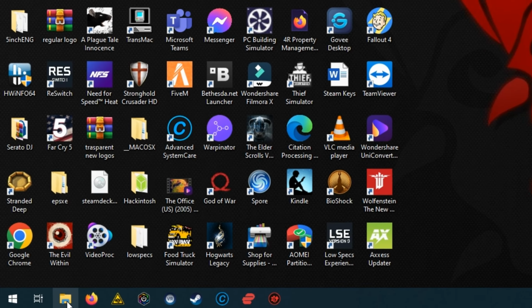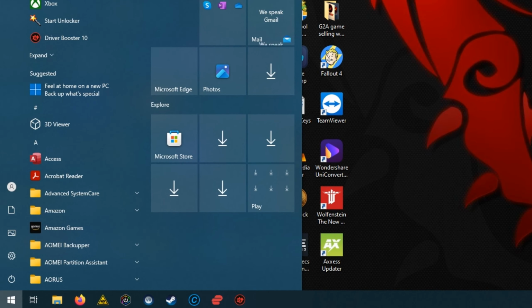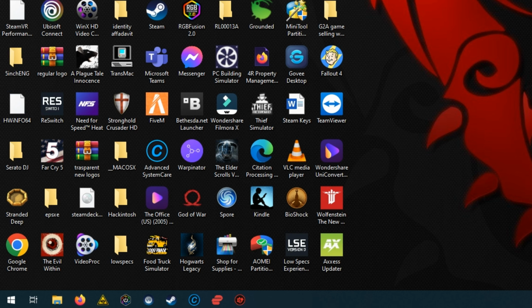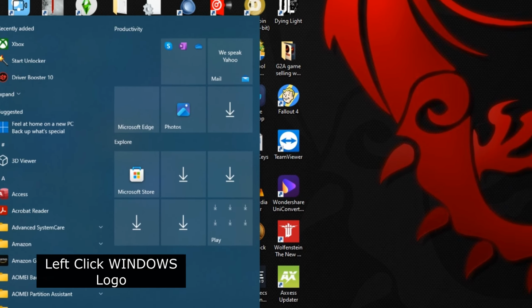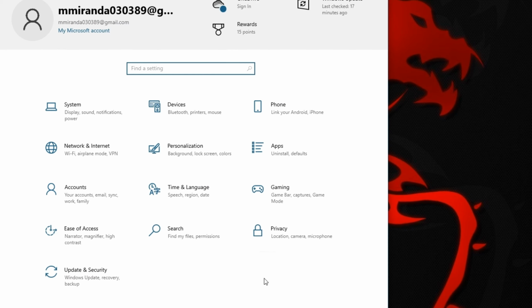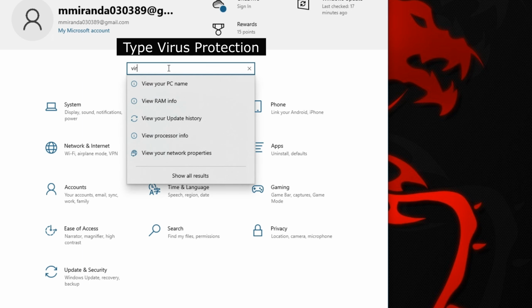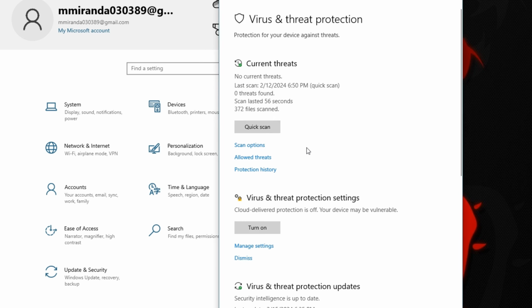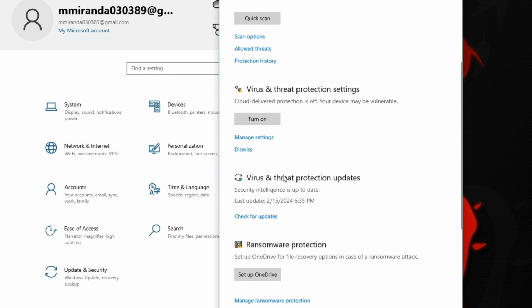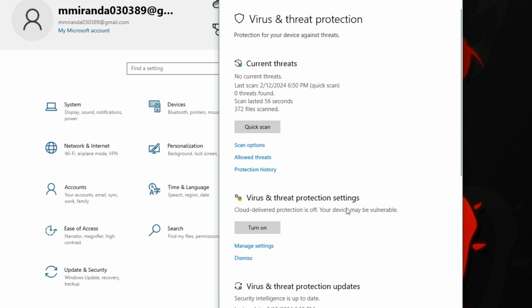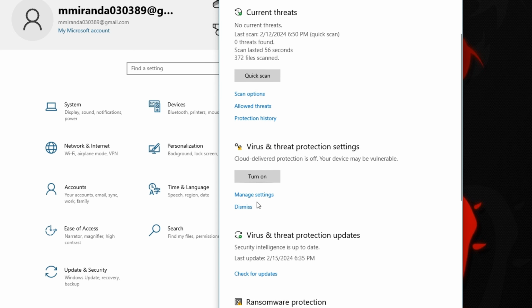Windows 10 is doing pretty good. I know Mac users always complain about Windows, but really Windows has gotten a lot better. So for example, let's see, virus protection. Virus protection is usually always on. It's always going to scan. It's always live. You can always turn it on.